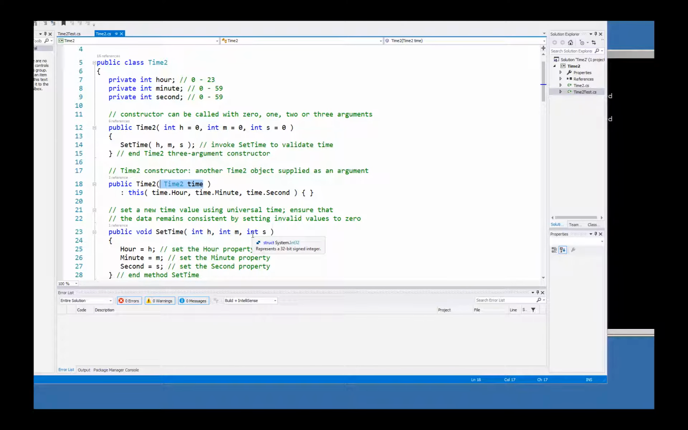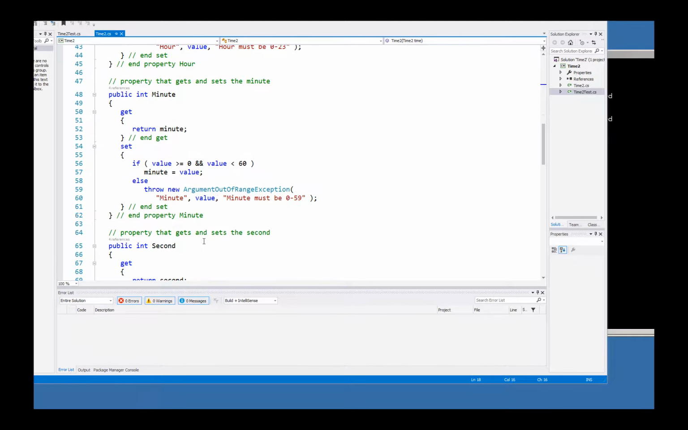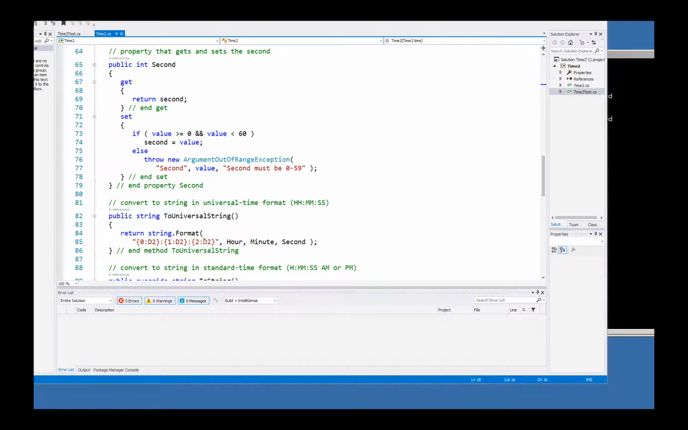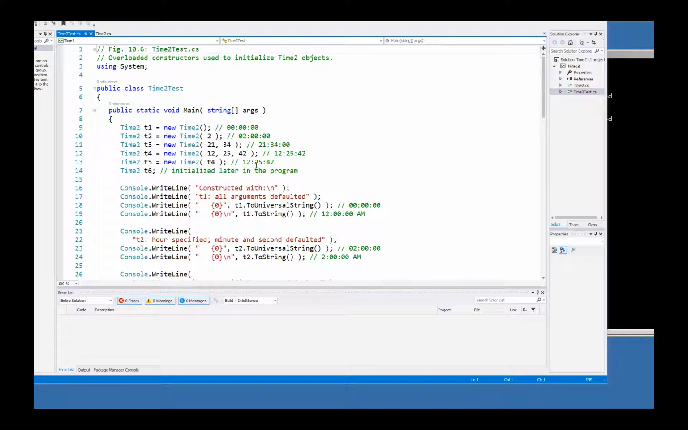Because sometimes you do need it. It depends on the situation, depends on the value you get in the program. You probably call a different constructor, like this one here. That's pretty much it for the constructors in this class. Then these are the same: universal and ToString. So after we have this one here, let's look at the main class.